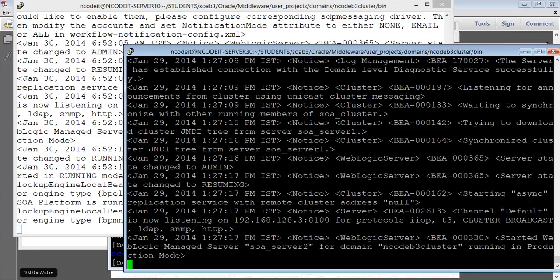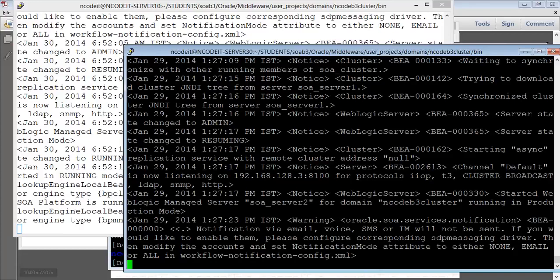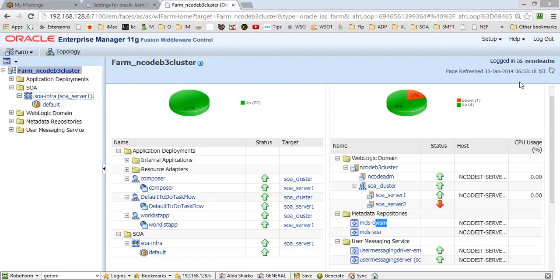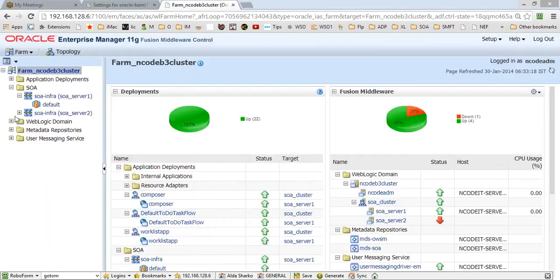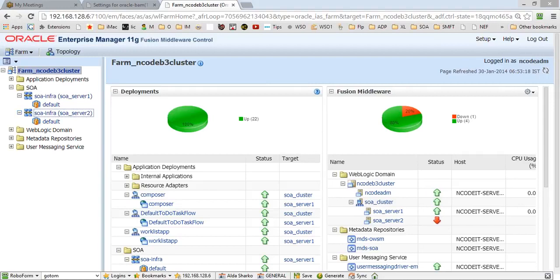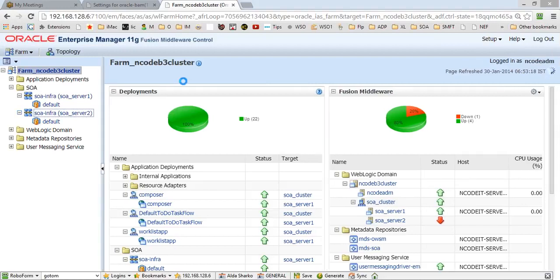Okay, this is also up. Let's refresh this page. Bingo, you got the second one also. This is the second SOA infra. Now let's see if the synchronization of the composites is happening. We still have one more step here.